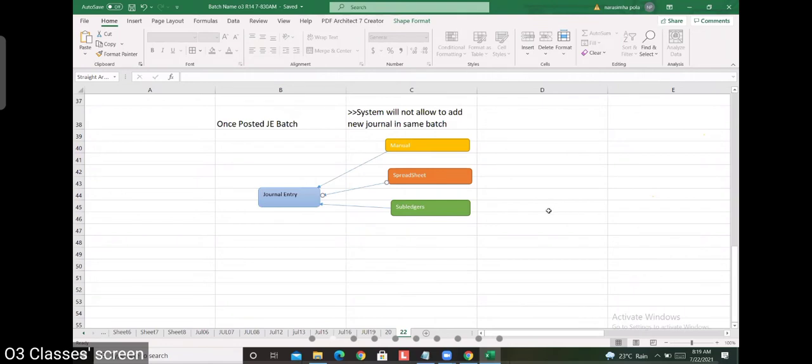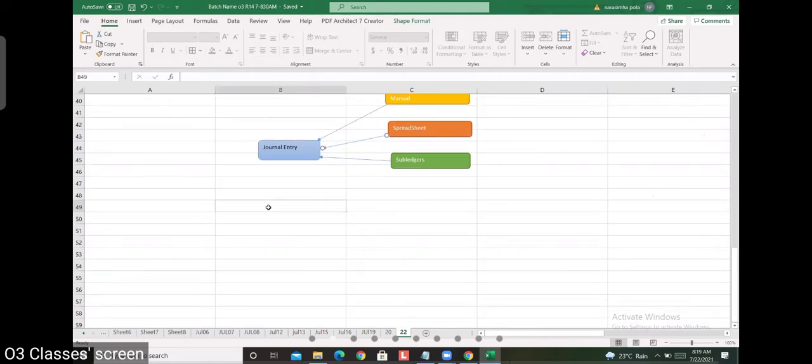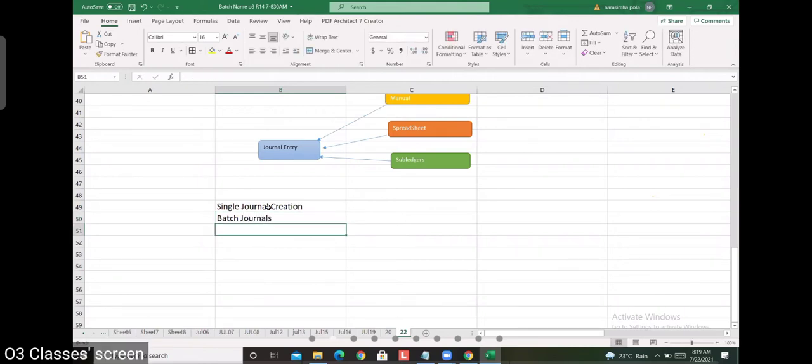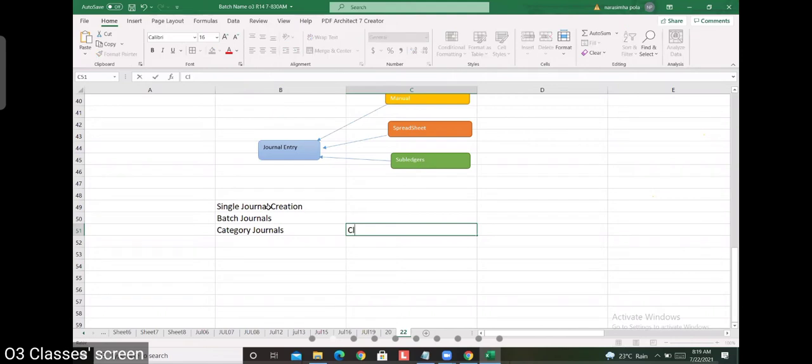The next note, next topic. I completed single journal creation, batch journals. Right. Next note. Category journals. Make a note. Now client will share categories.